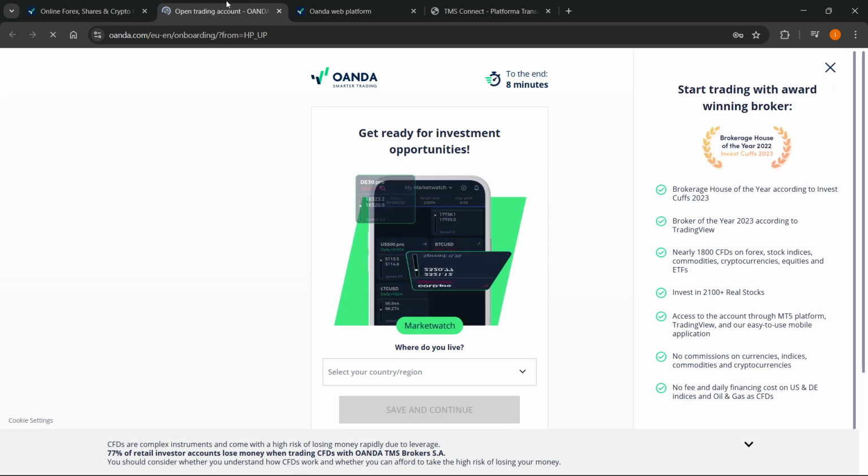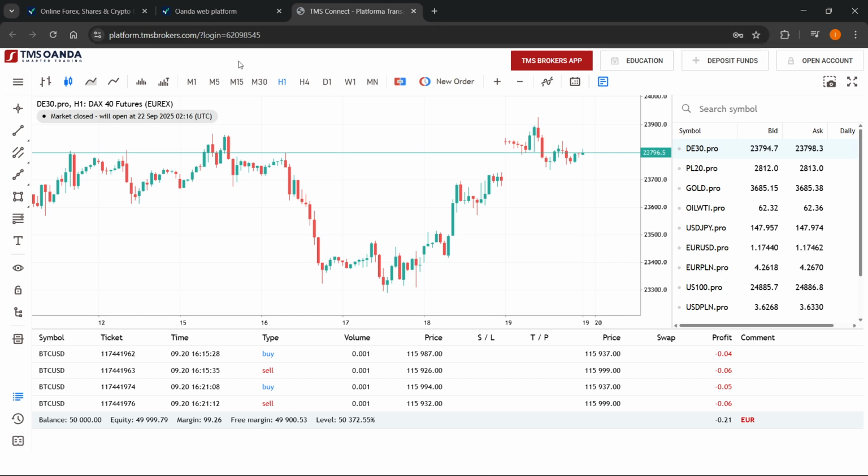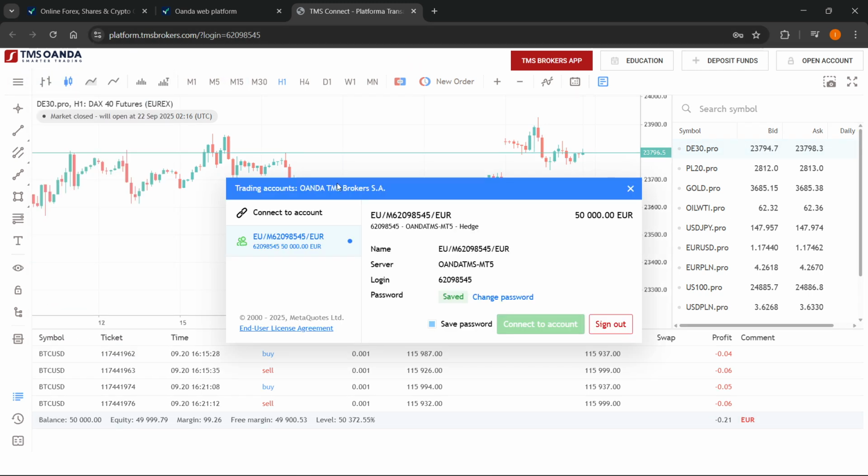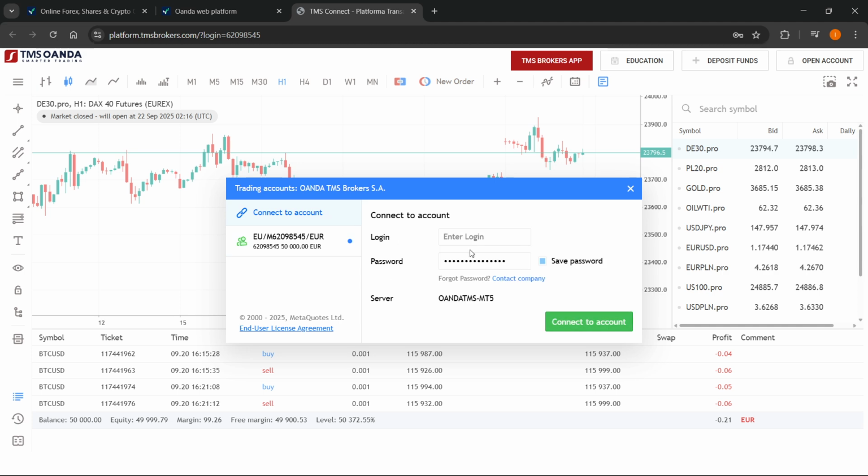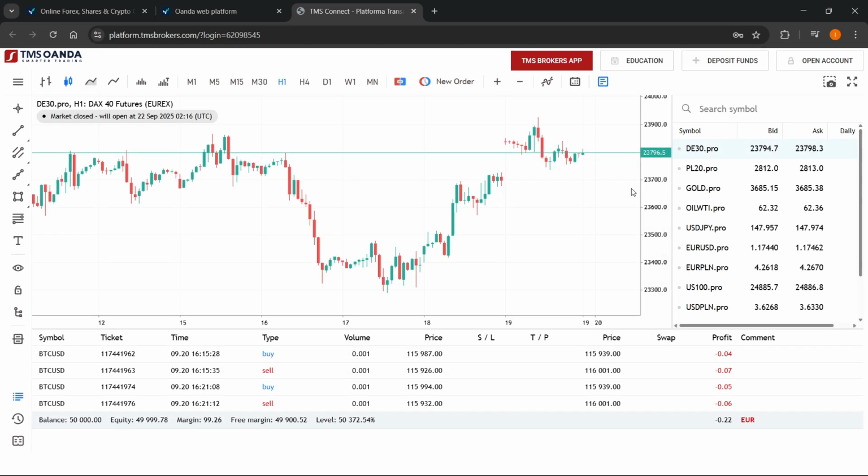And after you do that, you will get your link to be able to go to platform.tmsbrokers.com, and then you'll be able to sign in via this window over here. The credentials for that are going to be sent to your email, and all the info you need is going to be inside that email once you actually create your account. Now, once you do that, to actually add funds, click on Deposit Funds top right.